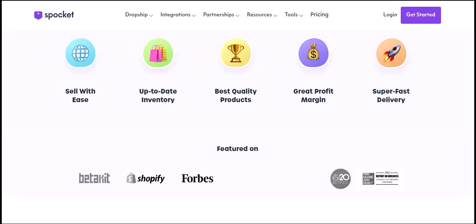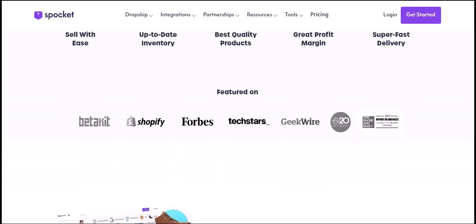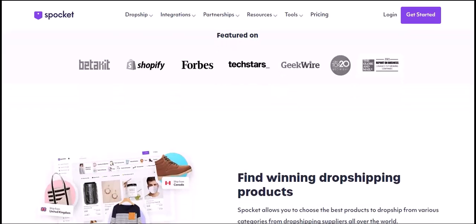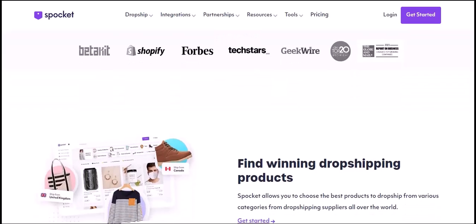Shopify will ask for your permission to connect the two platforms. Don't worry, this is just to ensure Spocket can communicate with your store to add products and process orders. Once you've accepted, you'll be redirected to the Spocket dashboard. Now for the second step, building your product collection. This is where the fun begins.